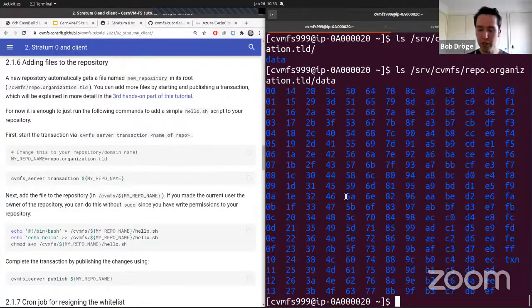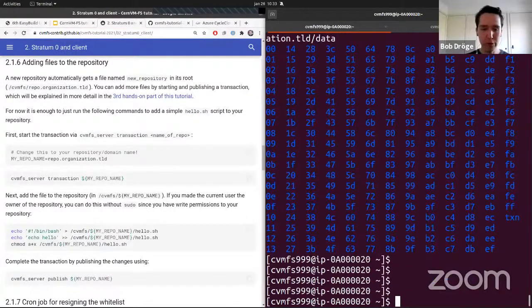So how can you now change files or add files in the repository? Well, for that we need a transaction that will be explained in a later section, but I'm just going to quickly show you this so that you know how to easily add just one more file. So you basically, again, need the cvmfs_server command and then do transaction that will open a transaction on your repository, which you can publish when you're done.